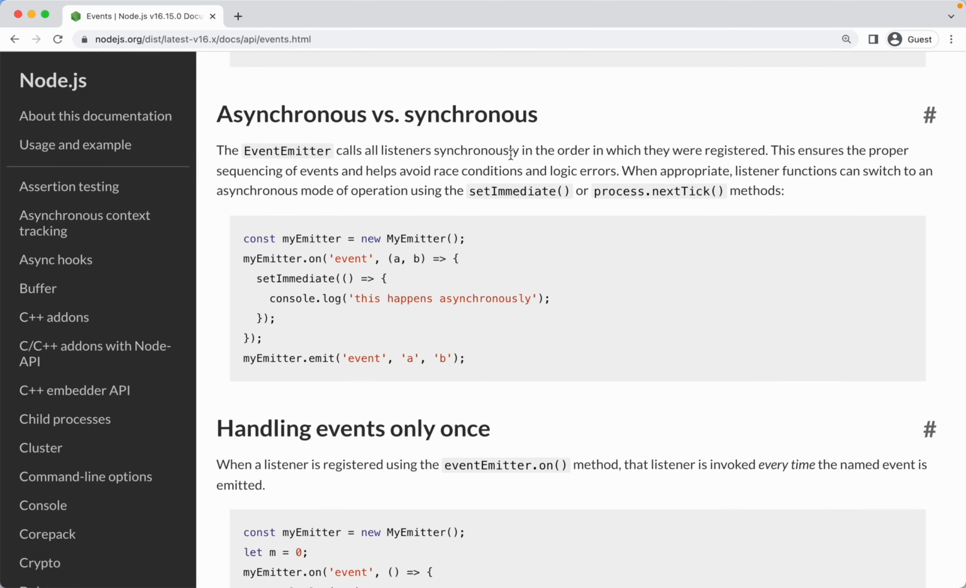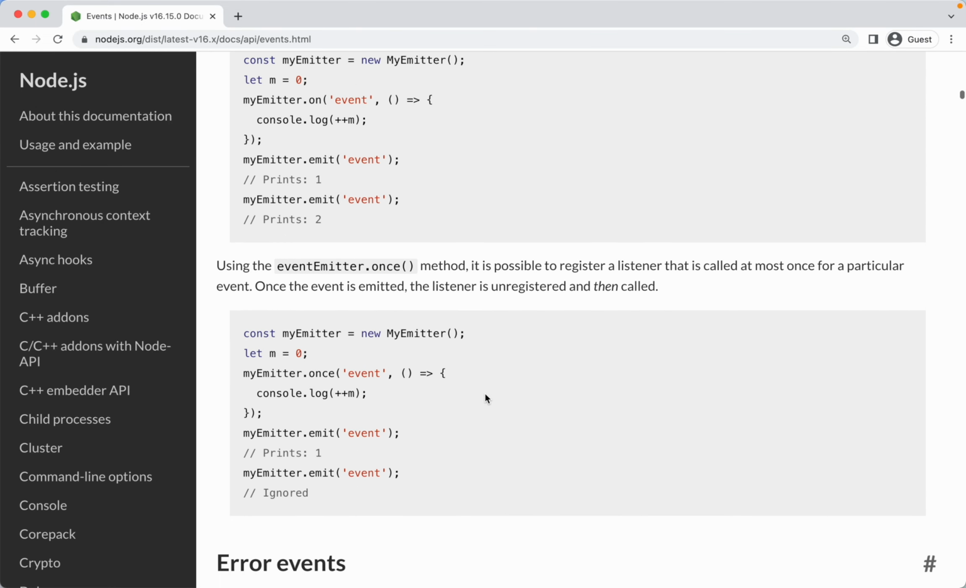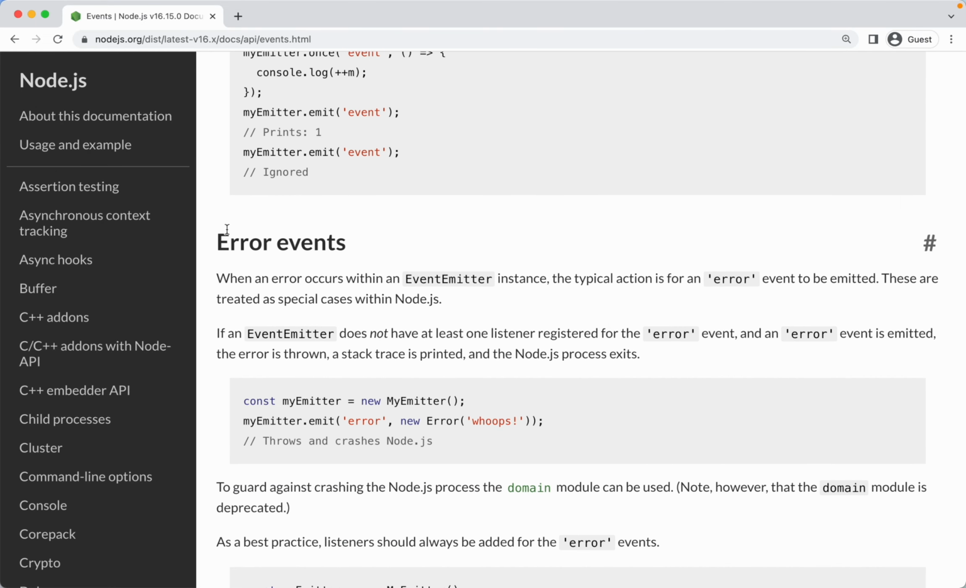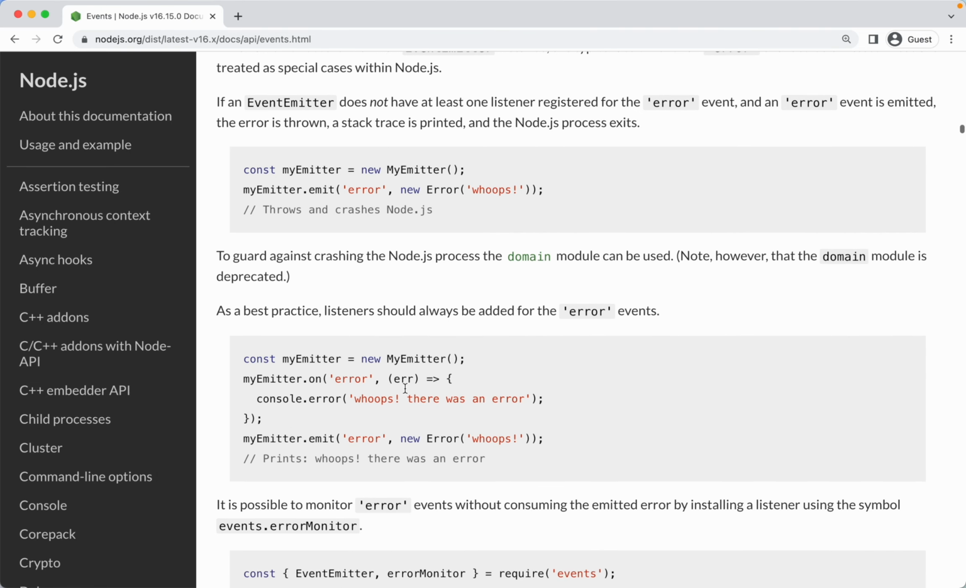There are also some things to watch out for if you want to use some asynchronous code. And handling errors is also pretty easy with event emitters. All you have to do is listen on the error event. It's a reserved event name in Node.js. So whenever something goes wrong in one of your listeners or when you're emitting something, that listener is going to kick in. Again, read more about it right here.